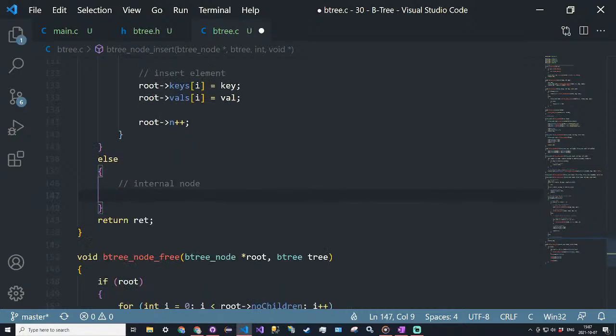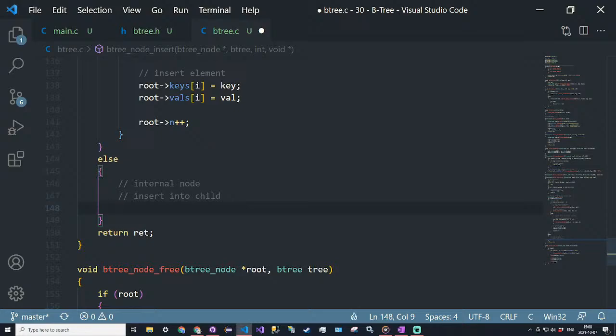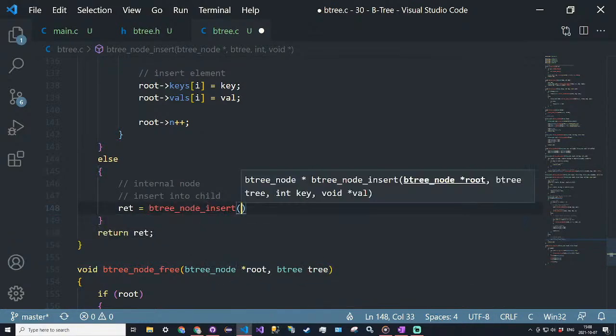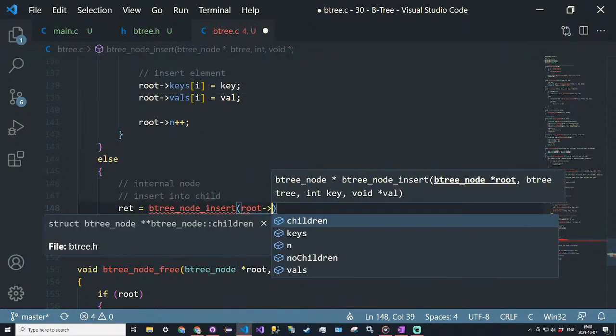So for the internal node case, we want to insert it into the child. So once again, we're going to create a return node. Or do we want to? Oh, sorry, we don't need to create a return node. We're just going to insert this. We're going to call this method recursively. So ret is equal to btree node insert. We're going to call it on root.children at I.